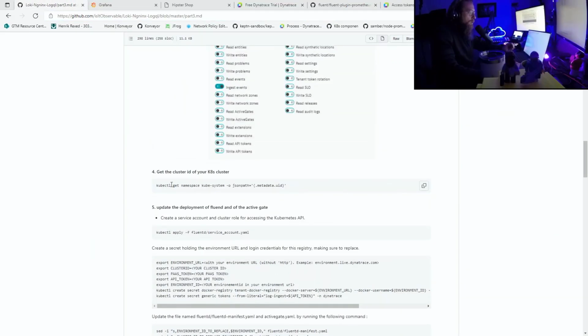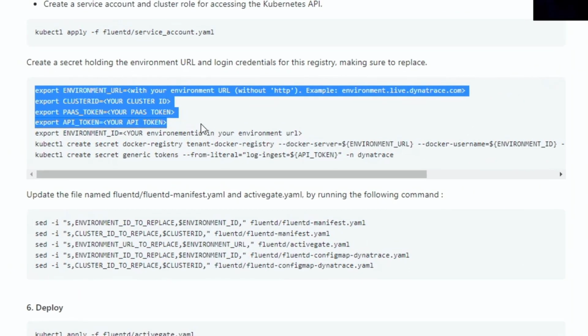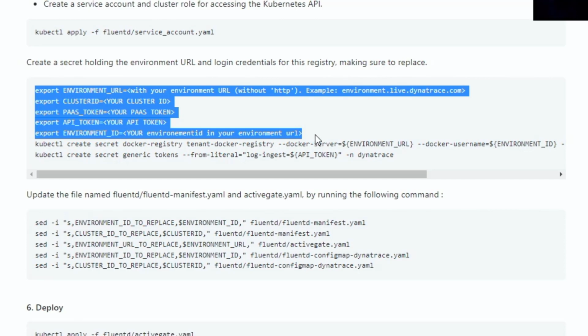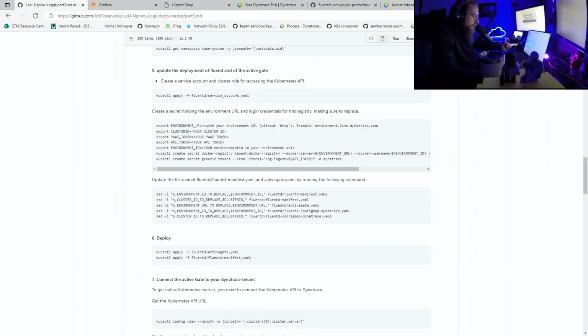All right, so I'll let you run this command to get your cluster ID. I have also generated my tokens. So make sure to do that. Make sure to export all your variables. I will do it on my own, so I don't show you any sensitive data. And let's first of all apply the service accounts, because we are going to run Fluentd in our cluster.